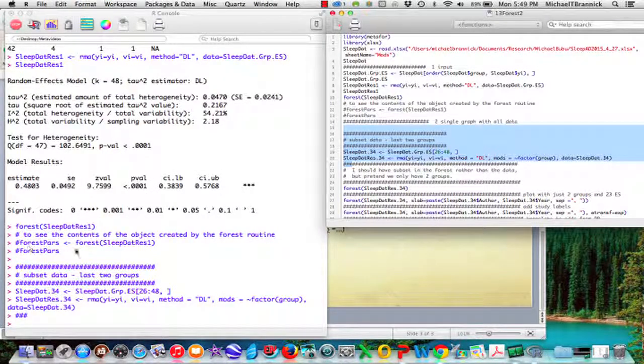Okay, so I've selected the last two groups, and the way to do that is I've gotten sleep dat for groups 3 and 4, is that sleep dat group effect size ordered data set, and now I'm selecting rows 26 through 48, so that's the last half of the data. I know to pick 26 through 48 because I looked at my graph and I counted.